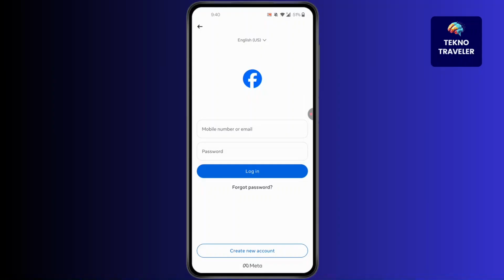Then go to Facebook, log into your account, and your problem will be fixed. Verification code will be sent. This is how to fix Facebook verification code not received problem.